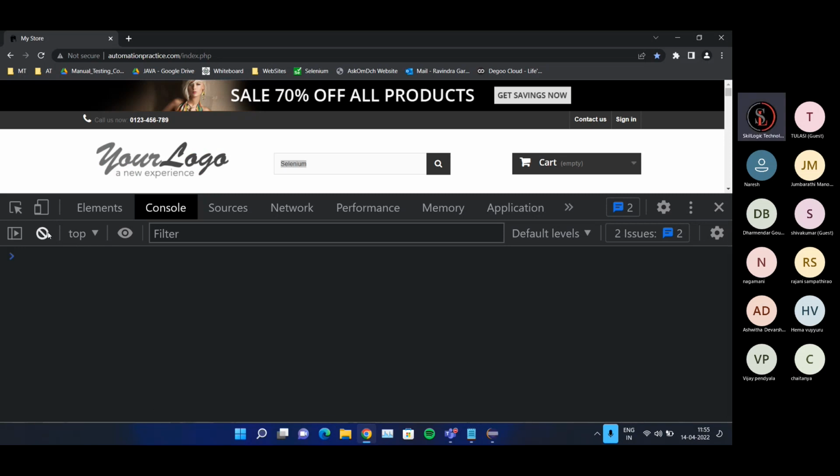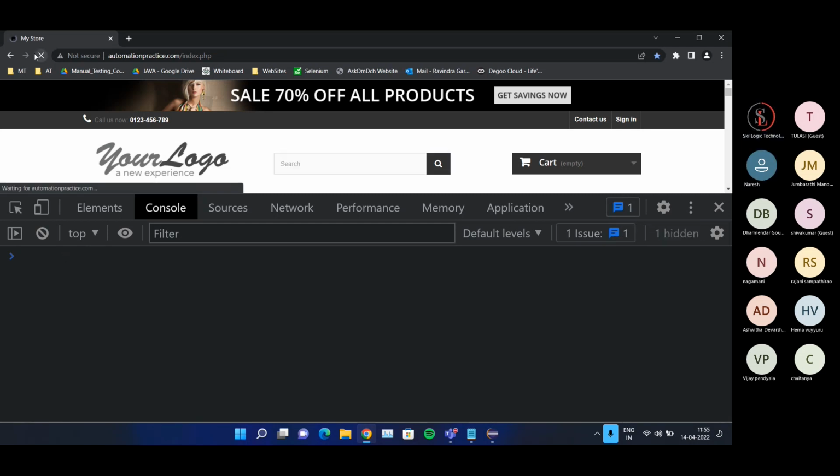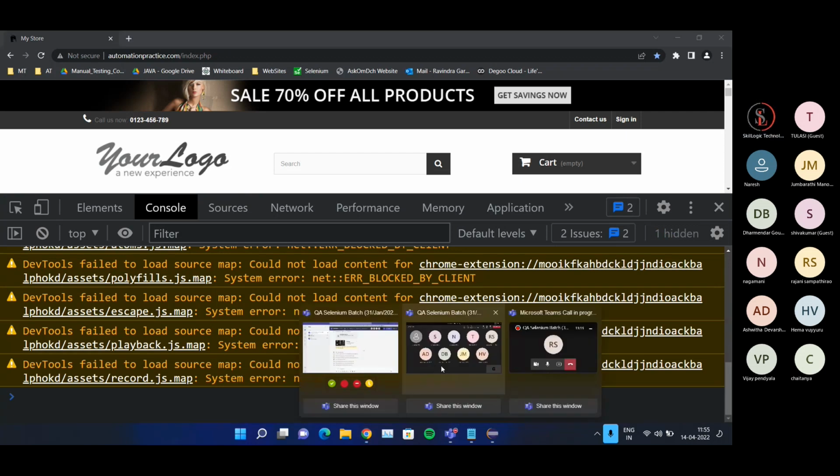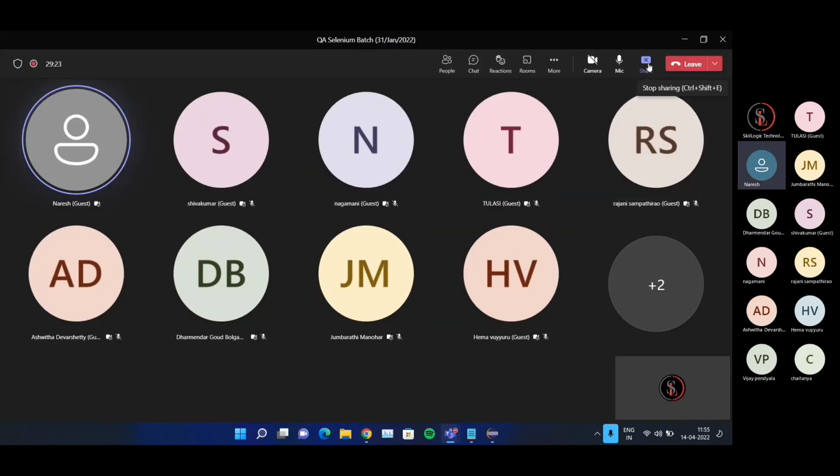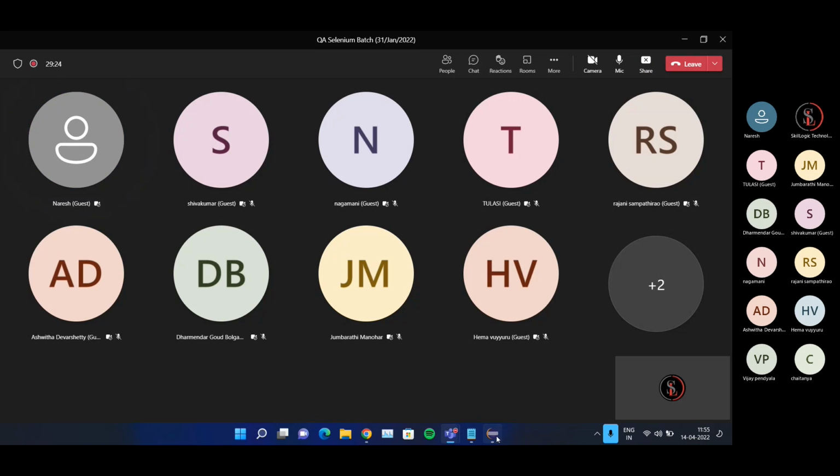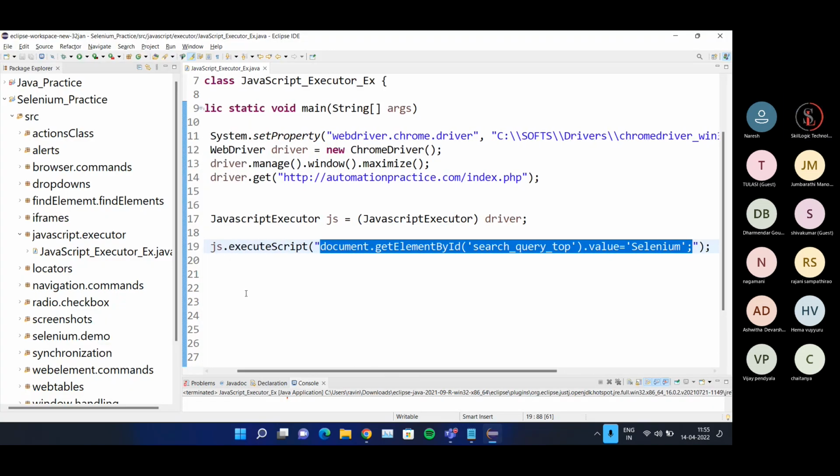Okay. Let me clear everything. Let me refresh the page. Display. Pardon? Once to display code, sir, 2 seconds. Okay, sir. Thank you.